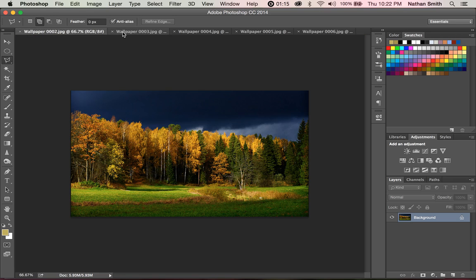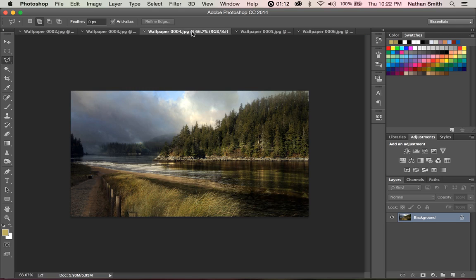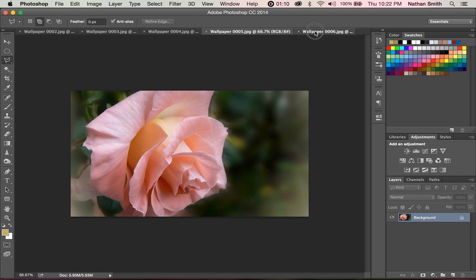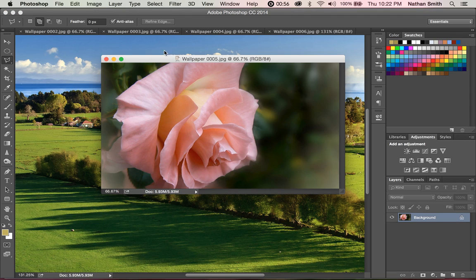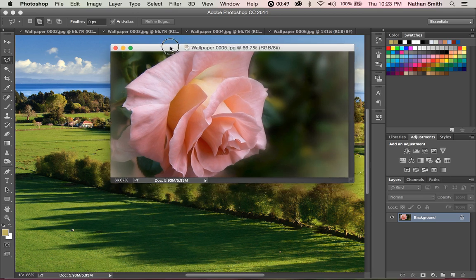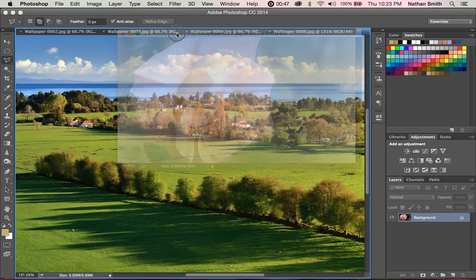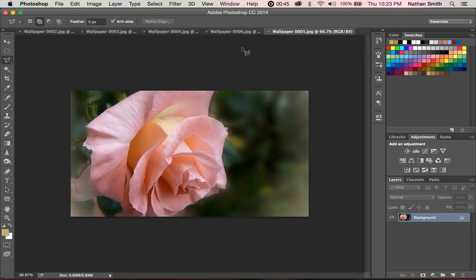When you have multiple images open, they open as tabbed images across the top here. You can change the order of the tabs just by dragging them around, and you can also drag them out as their own separate window. And if you grab it by its title bar and drag it back in, you can drop it back into the tabbed workspace.